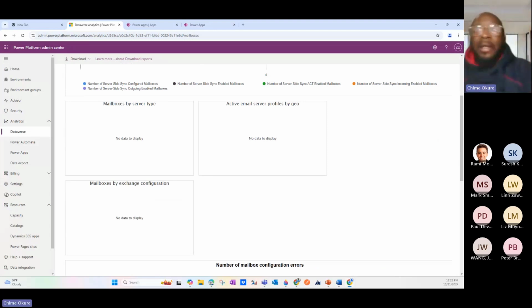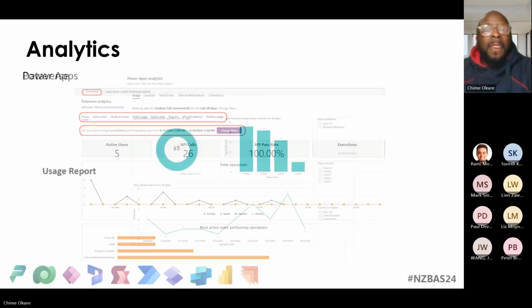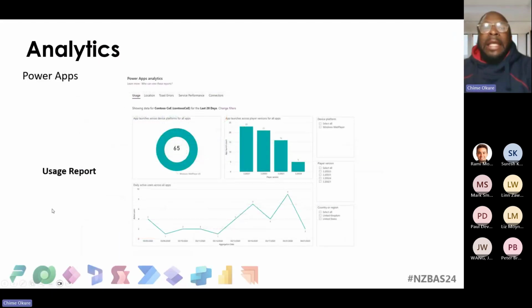Just a high level overview, really. On the Power App side of things as well, it's also got an embedded Power BI report where you can change the filters, just like the Dataverse one.